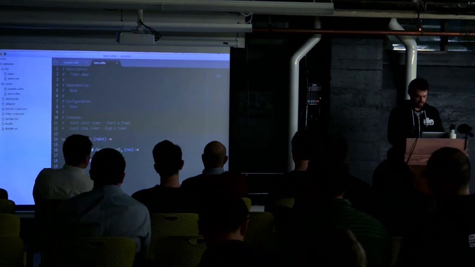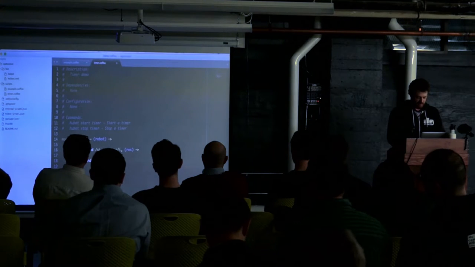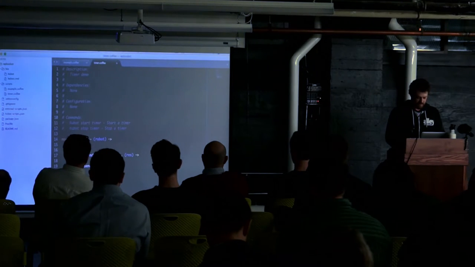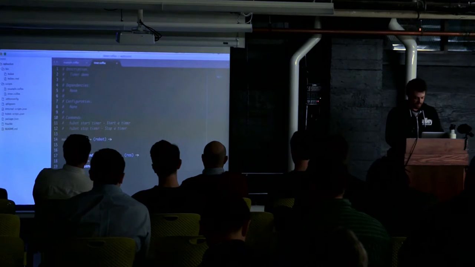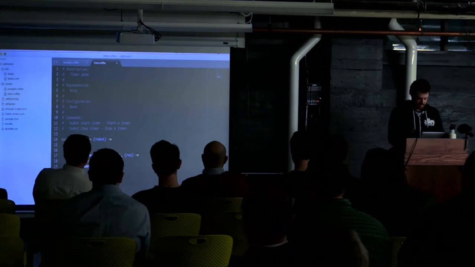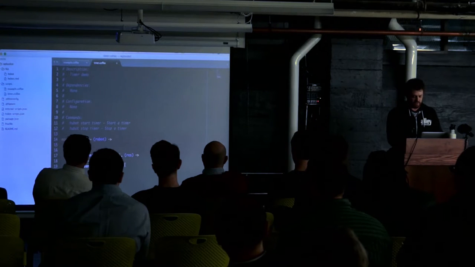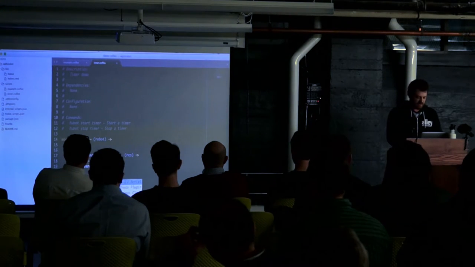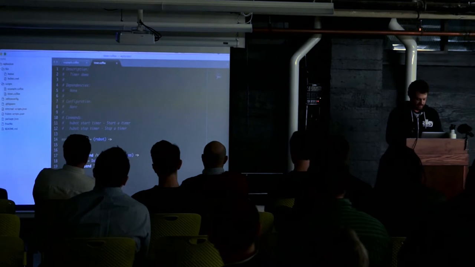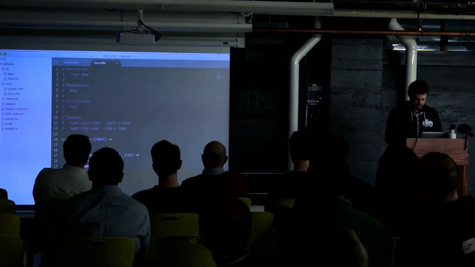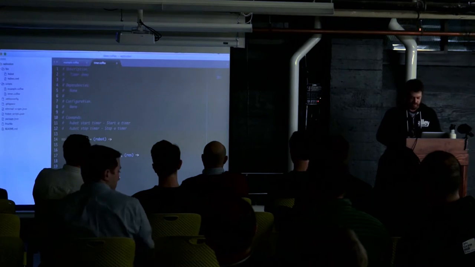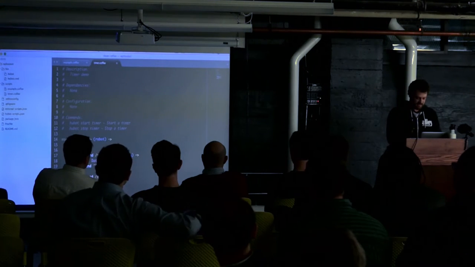So what we can do is just create a variable. We'll start it off with nothing, and then say timer equals date.now. So now we've genuinely started a timer. And now we have to do that other command, robot.respond to stop timer. And this is a regular expression if you didn't recognize that.